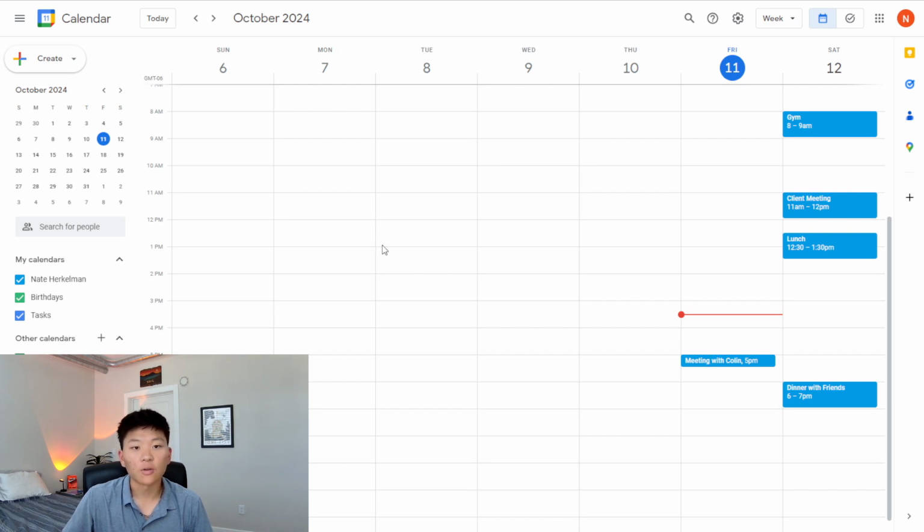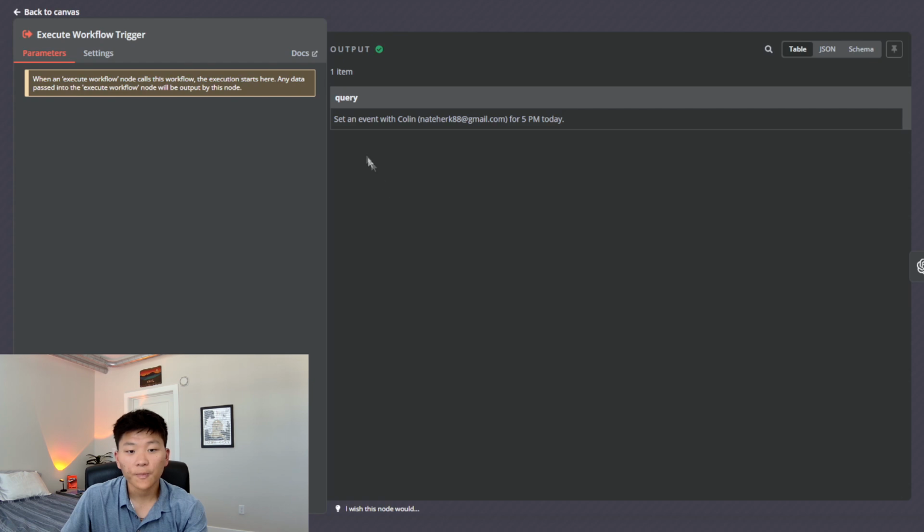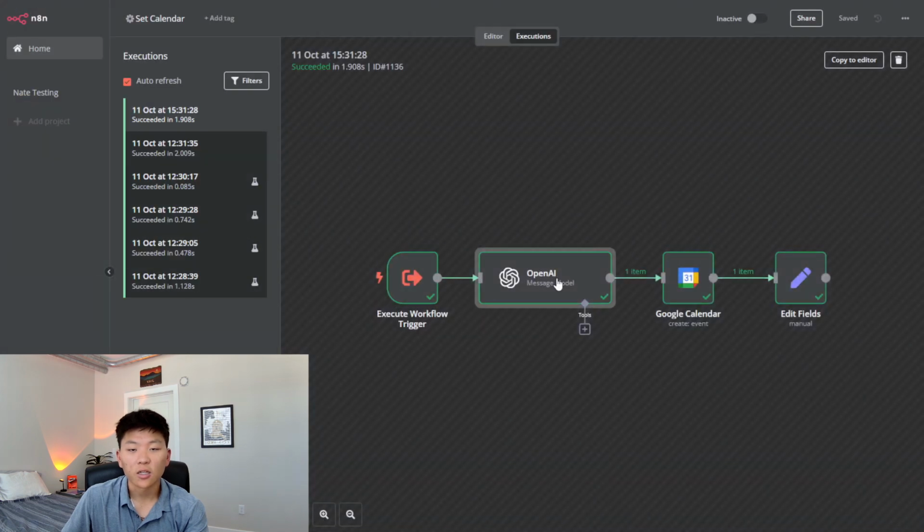So let's hop into the execution of what we just asked this agent to do. We are now in the set calendar tool. This one is again only 4 nodes, so it looks a lot less intimidating, but all of them are very simple once you break them down piece by piece. Once again, being triggered here by being called by another workflow. This information we've got here is set an event with Colin, and it gave us his email too, for 5 p.m. today. The next node is going to be an OpenAI.